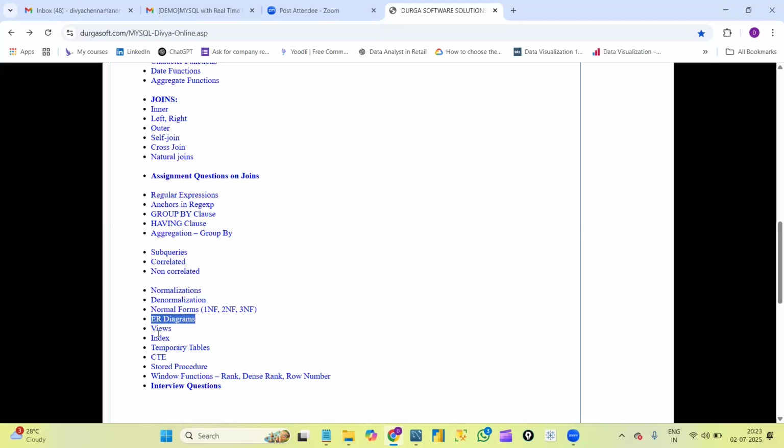Next, ER diagrams. Next, the views concept and the index concept. From here, they are small concepts only, but very important again. By using indexes, we can get the data very quickly. Every concept has its own use case, and we will discuss all the use cases very clearly. Next, temporary tables. By using temporary tables, we can remove duplicate data at a time very easily. We will solve that also in class.